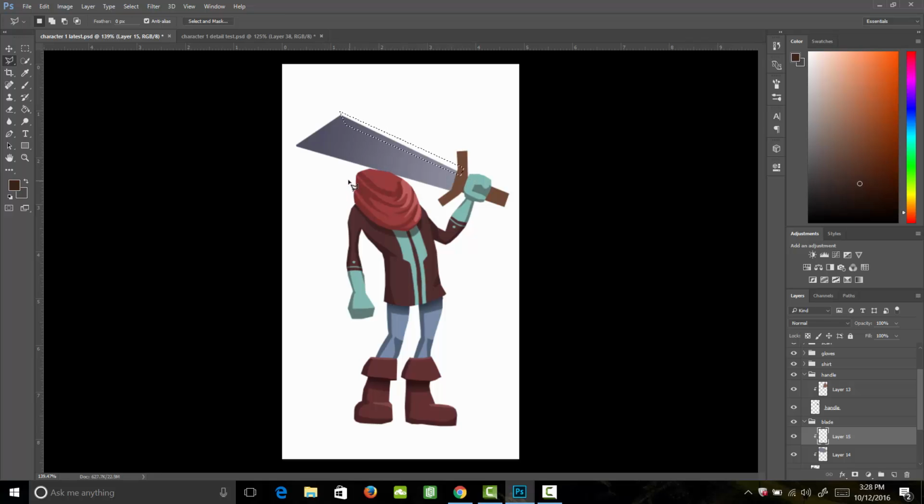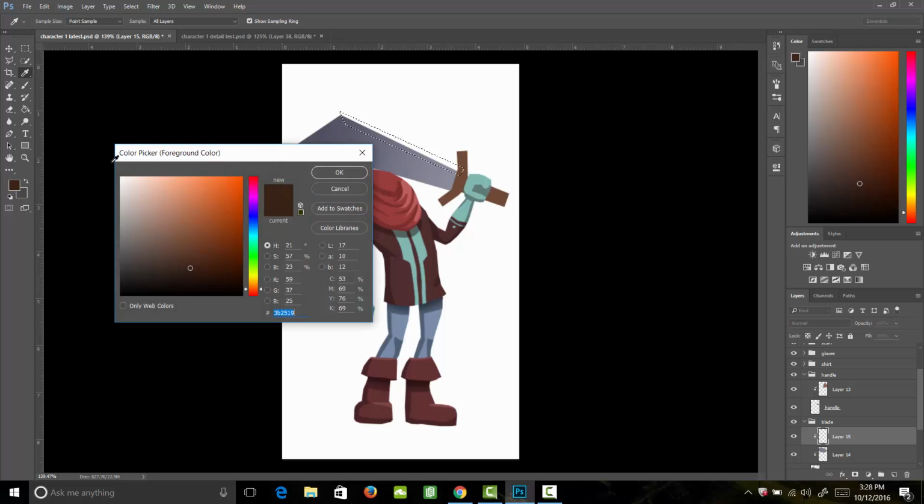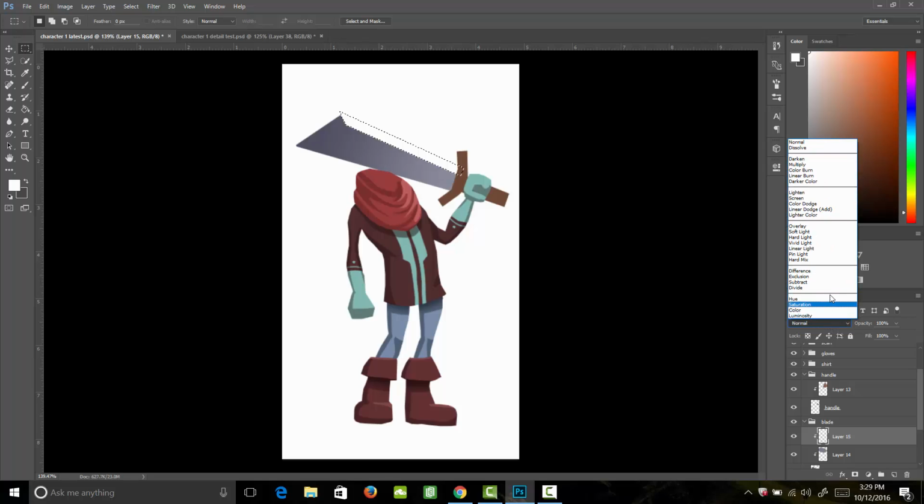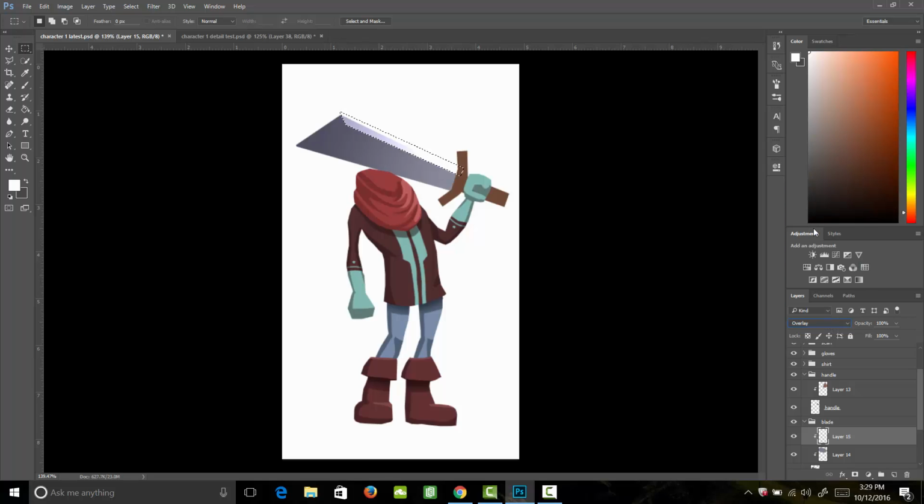Something like that should work. Next, we're going to change our color to the color white, and we're going to fill that in. Next, let's change this layer type. So we'll come over here and let's change it to overlay. Awesome. Now we're going to bring down the opacity on that. I think about 50% looks good. We can unselect out of this selection now.